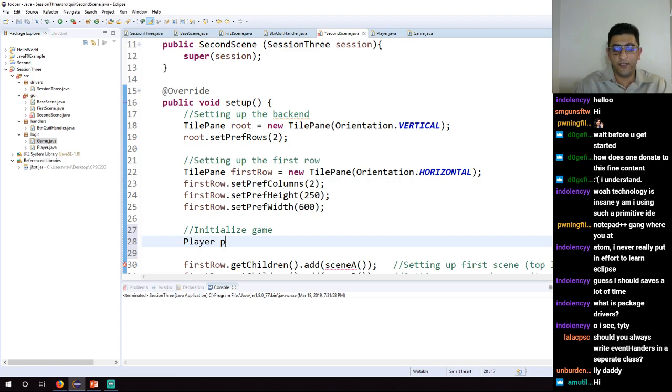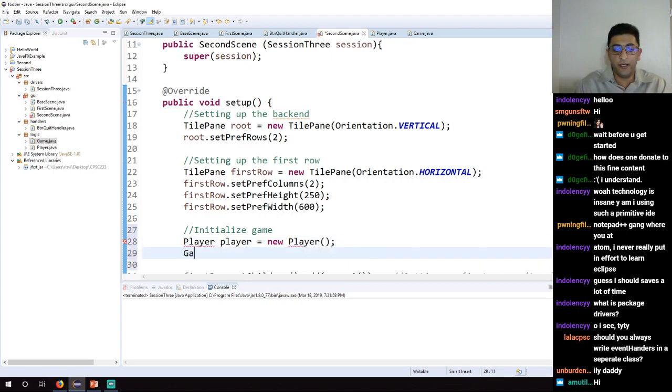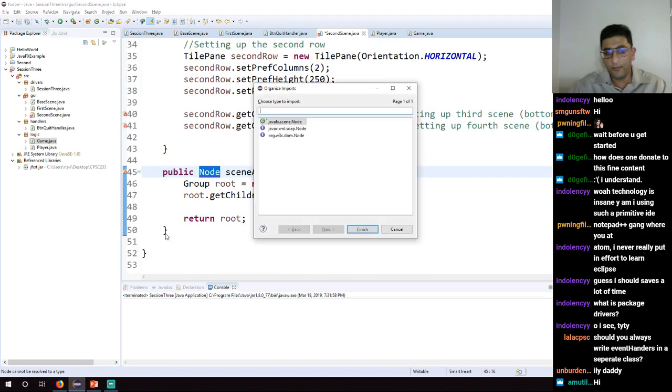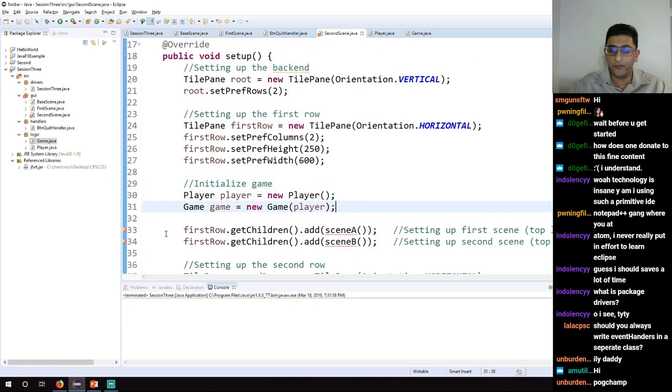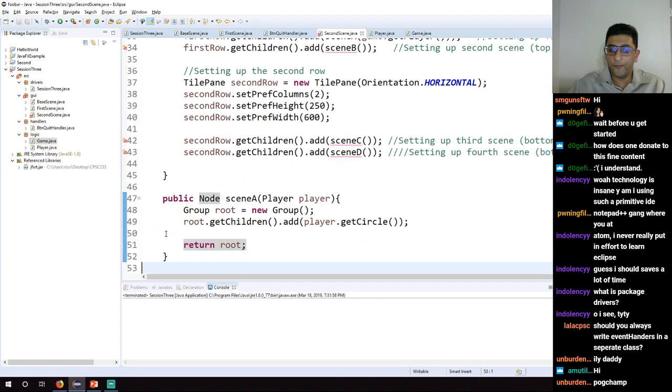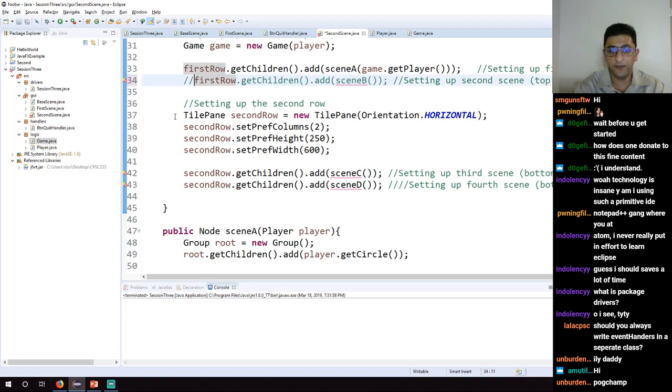First of all, initialize our player. Nothing fancy there. And then initializing the game, nothing fancy there either. So we need to import node from JavaFX, and then the player and game classes, the ones that we just created. Now, if we were to launch this, we haven't done things yet, so I'm going to comment out these lines just so the errors go away.